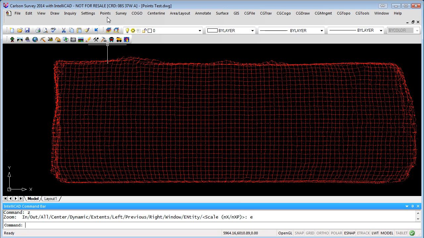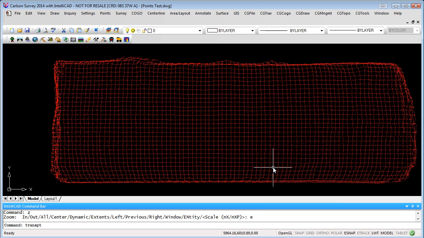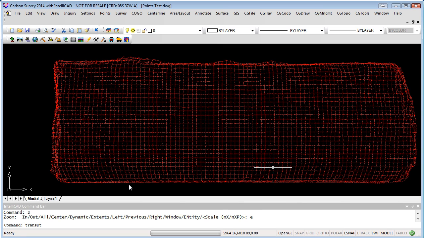Now, the problem comes if you go to points, adjust coordinates, translate points, and let's just say we want to move it to 10,000. Point 1 is our reference again, and let's just do 10,000, 10,000, and back to 1,000 for the elevation. Now I'll click OK.